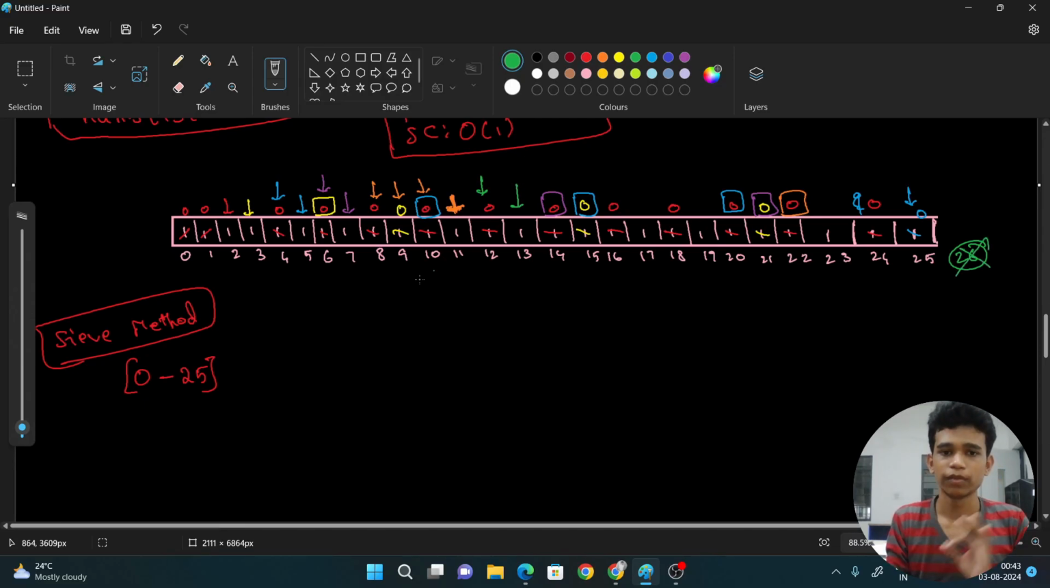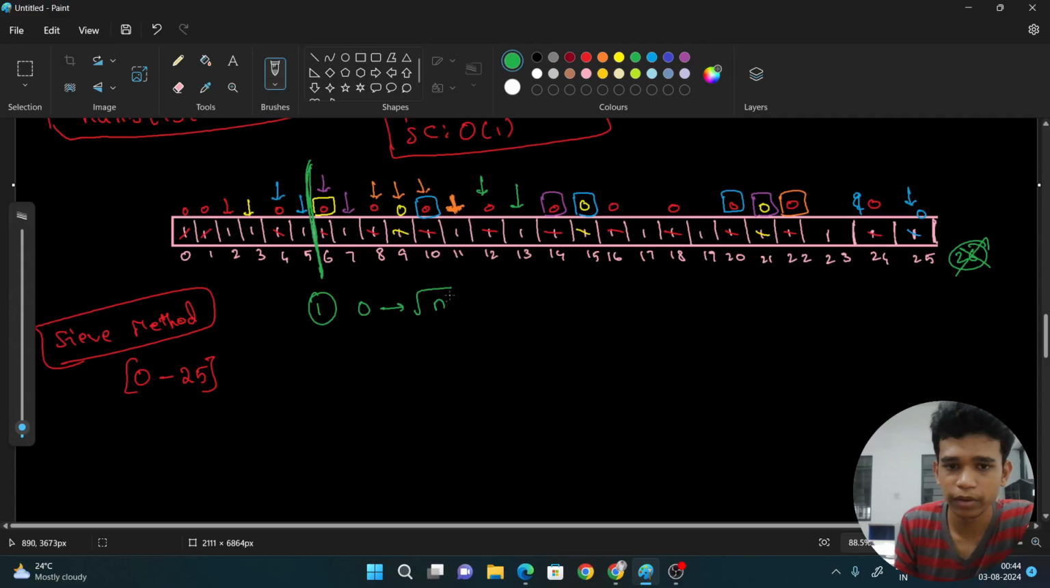The first observation is whether we have done anything apart from this 5, apart from this 15, any modification. No, right? We haven't done anything. So we want to traverse from 0 to square root of n. That is the first step. Then the second one, let's observe carefully.